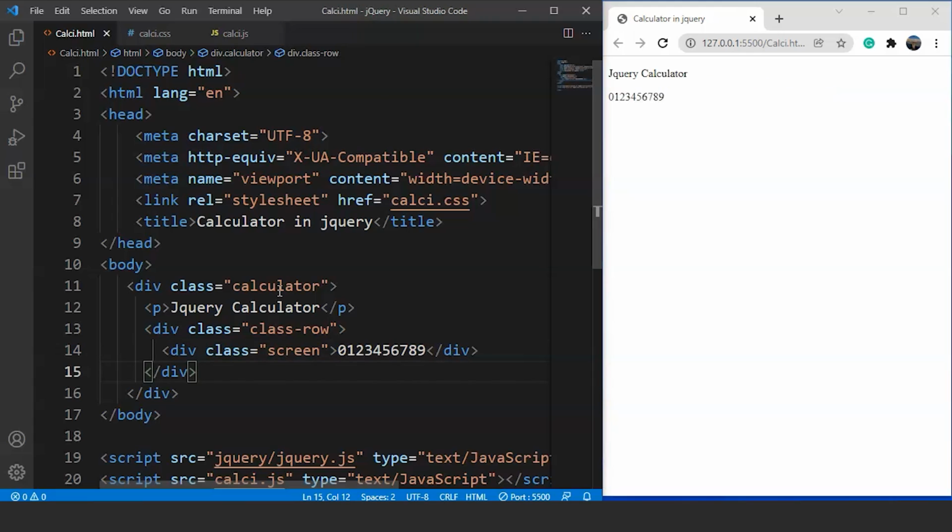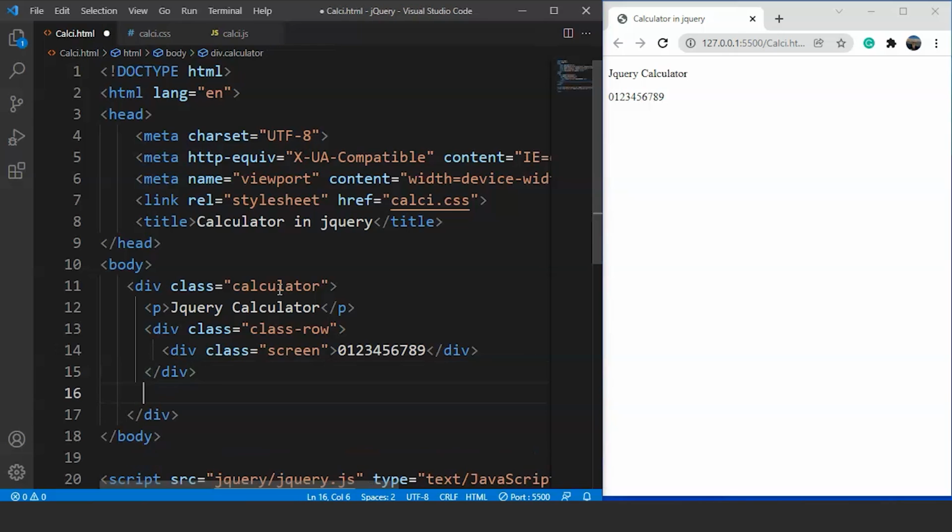Save this, and here you can see we have one heading over here which says jQuery calculator, and we have 10 different digits, right? Now the next task we are going to do here is create the area for the buttons. So we are again going to take a div tag for that. We are going to write div. Class is going to be the same. So let's say the class is going to be calc row. Fine. So we'll change the name here as well. We'll write calc row.